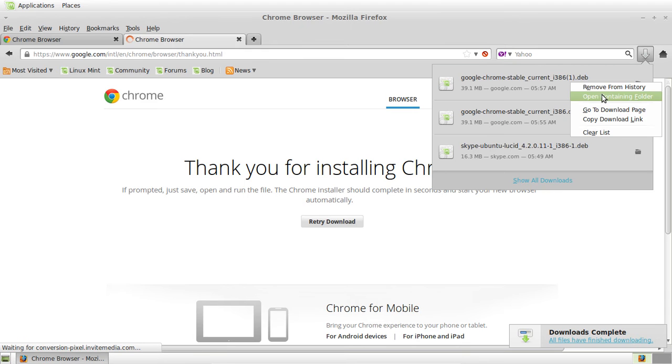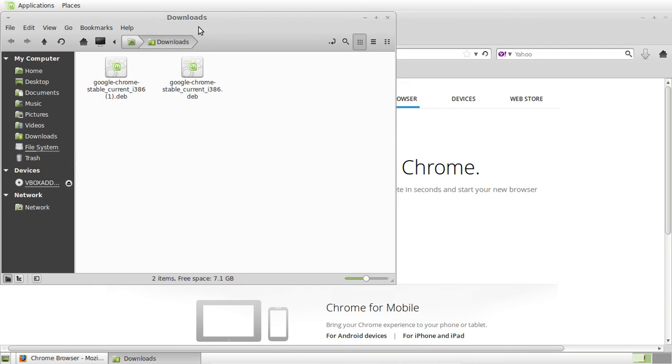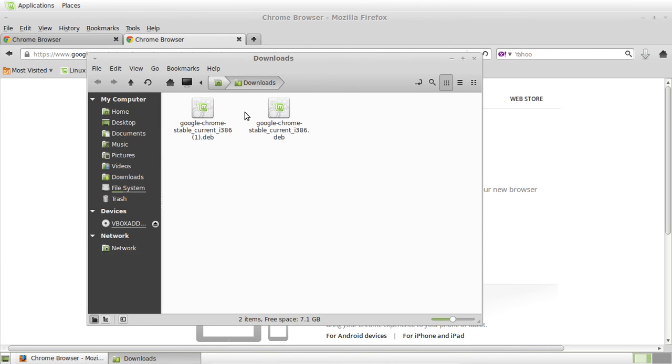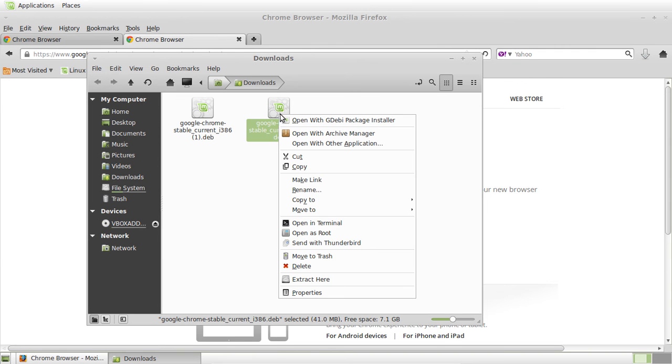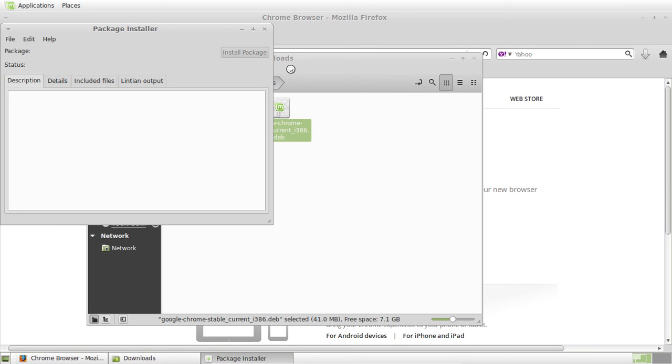It's very easy. Just go to Open Containing Folder if you're getting the file from Firefox. Navigate to the Downloads folder, and here we go: Google Chrome Stable Current. So just right click on it or double click on it. Go to Open with GDebi Package Installer. So it's that simple really.